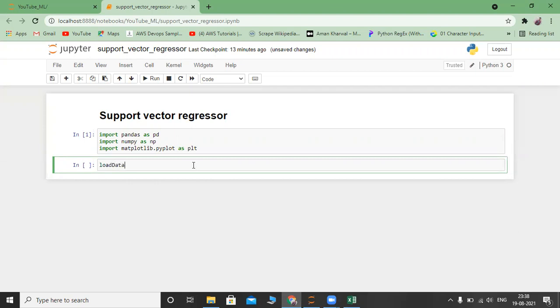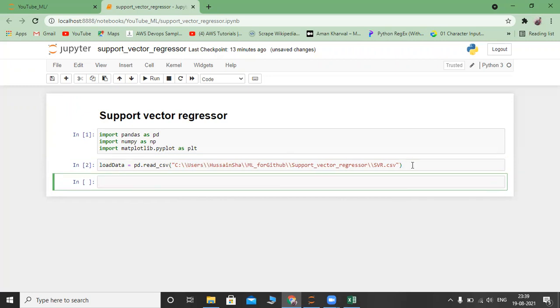And then load data. Load data is equal to pd.read_csv. It's a csv file, so it should be read_csv. And then use escape sequences like double slashes. It's just coding. These classes are just about coding. If you want theoretical knowledge, you just Google what is SVR, everything. Just Google it. These classes are just for doing code.